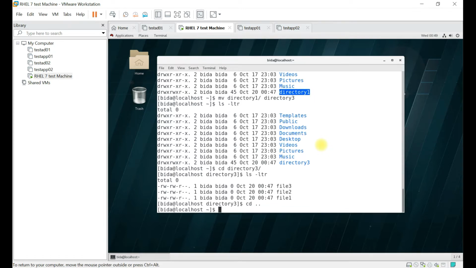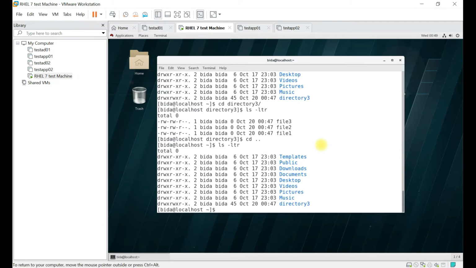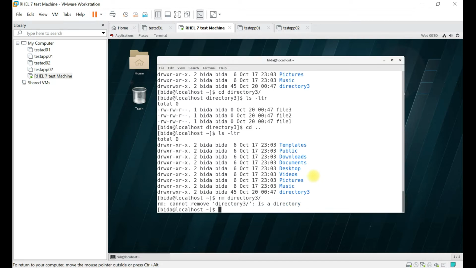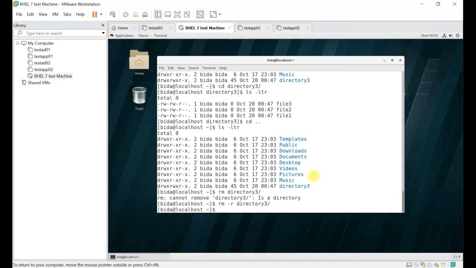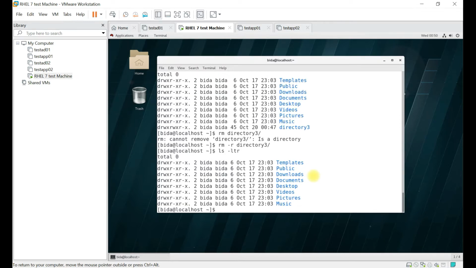Go back one step. Directory 3. Now you don't need directory 3, so just remove this directory 3. Okay, you can't run this command because it says it's a directory. It's not a simple file. If it is a simple file, you can just use the rm command, but now you have to use -r because it will recursively delete the files inside the directory. So see, now there's no more directory 3.